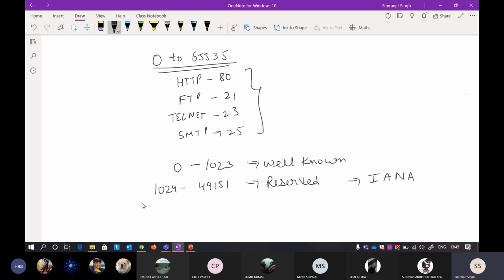Another range is from 49152 to 65535, which is used for the general public. You can use any port number from here. Mostly we do not prefer to use these kinds of port numbers, but practically you can use them, there is no problem. But sometimes your application running on your computer can clash with other port numbers, so it can happen. That is why we generally avoid this range, but we can take any number from it.